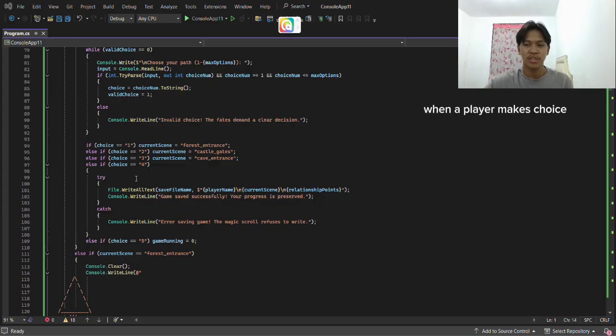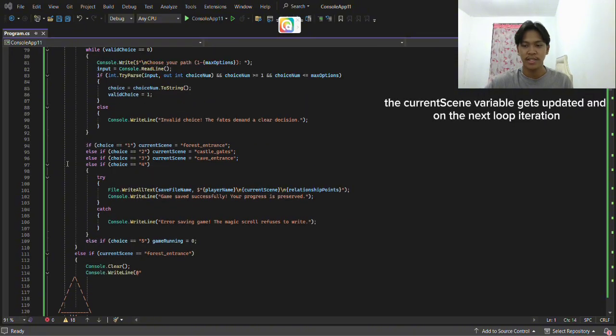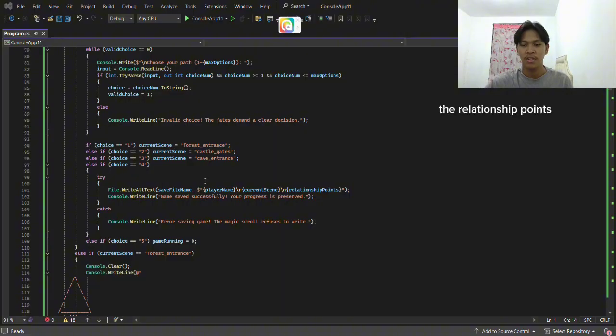When a player makes a choice, I update the scene. This is where the magic happens. The current scene variable gets updated, and on the next loop iteration, the game will show the elf-friendly scene instead. The relationship points track how the characters feel about the player.